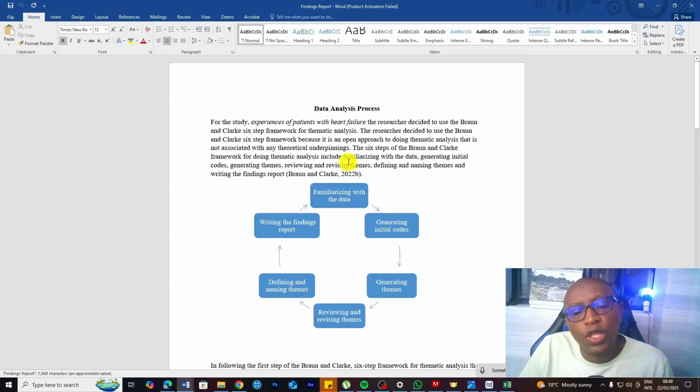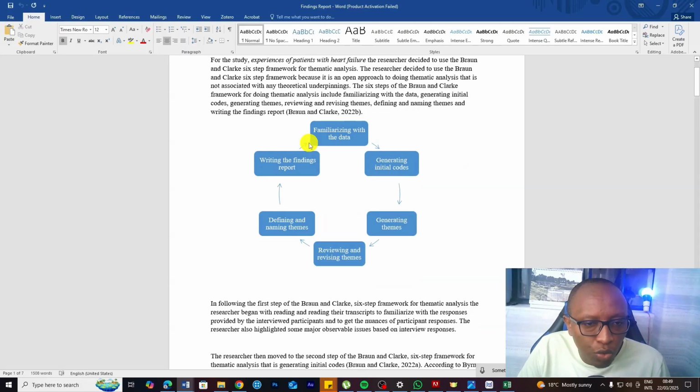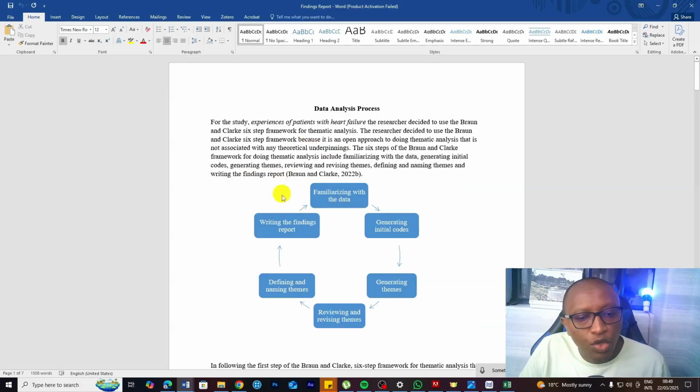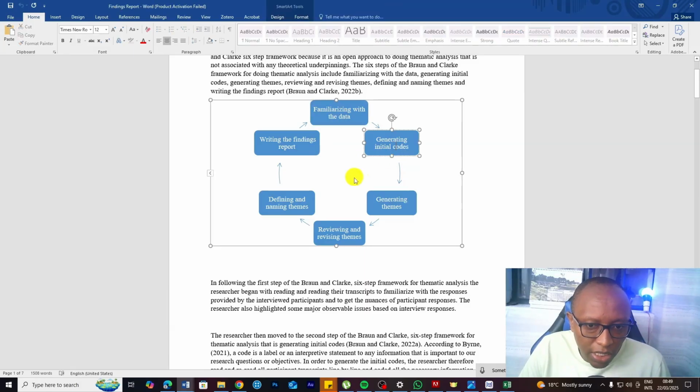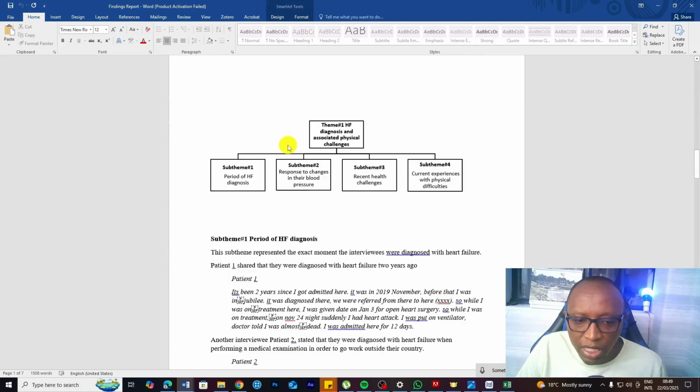Now, let me show you the complete findings report that I have just written down. You can see I'm going to attach this findings report so that you can go read and imitate. The first thing that I do is to describe the data analysis process that I followed. I followed the Braun and Clarke 6-step framework for thematic analysis. And when we did all these steps with you, we familiarized with the data, we generated initial codes, we looked for a pattern of shared meaning across the codes to generate themes, we reviewed and revised the themes, we defined and named the themes by adding a description in the memo section, and we wrote the findings report. So this is basically what I have.